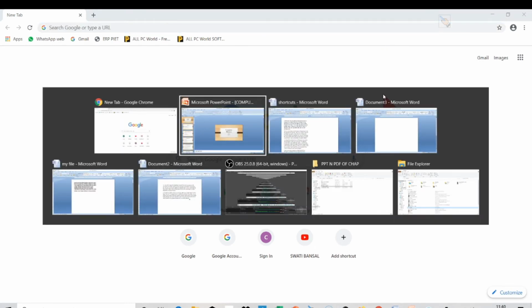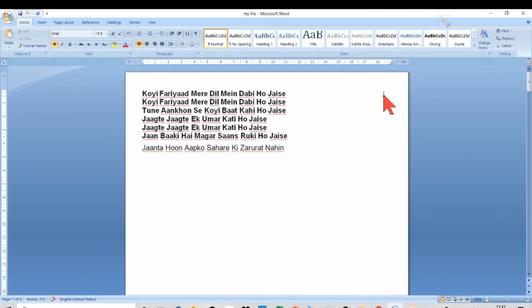As you can see here, there are so many files which are opened in my computer. So one by one, when I am pressing, Alt is in pressed form and Tab I am pressing one by one. As you can see, this highlighter, this rectangular box, the application on which this rectangular box is appearing, that means this application is active now. When you leave the keys, that application will be open. Like I will leave on this my file, so my file will be open.